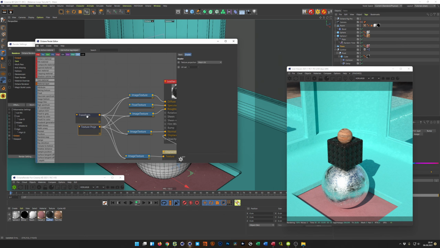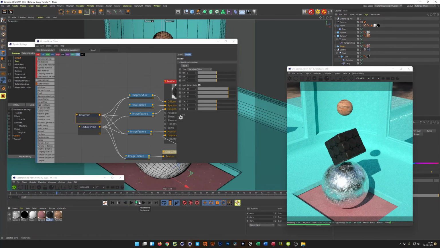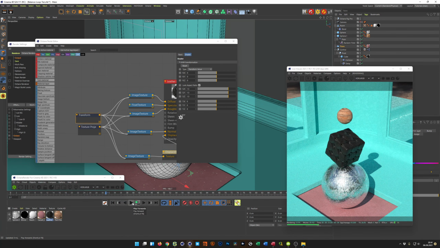So texture projection, no transform. Let's make this a little 1.5. Yeah, that looks nice. Okay, no, but I don't want to render this now again, but it looks funny. Okay, I would say we are done here. Let me think if something else to do here. Not really. It looks perfect. Okay.